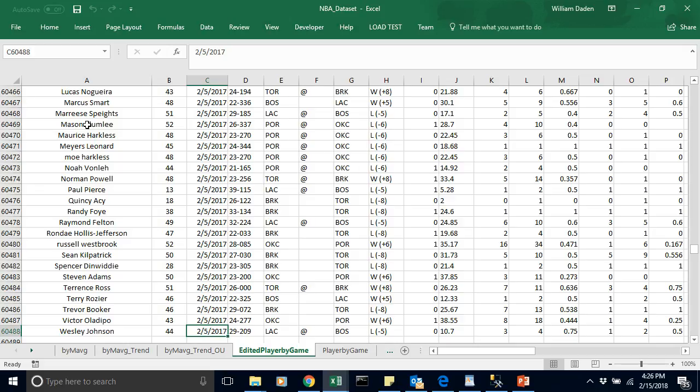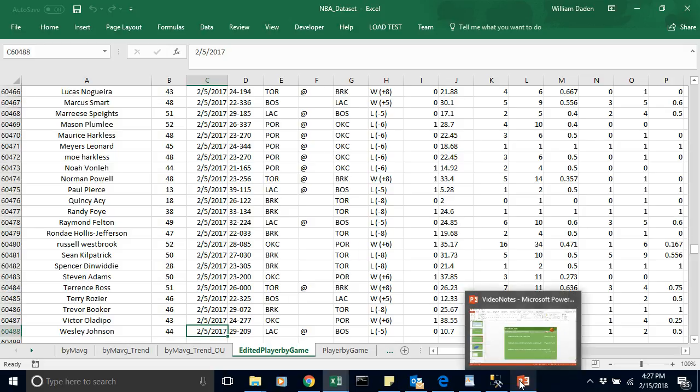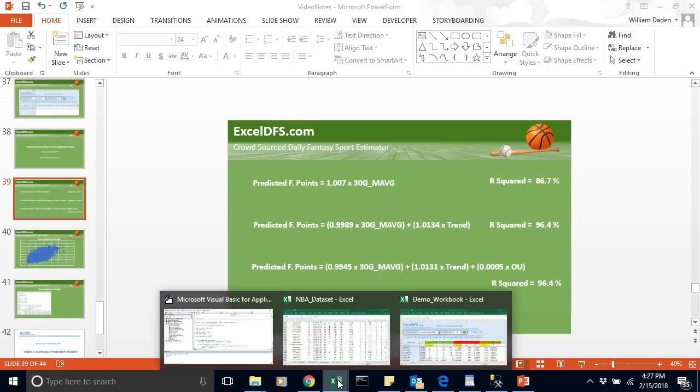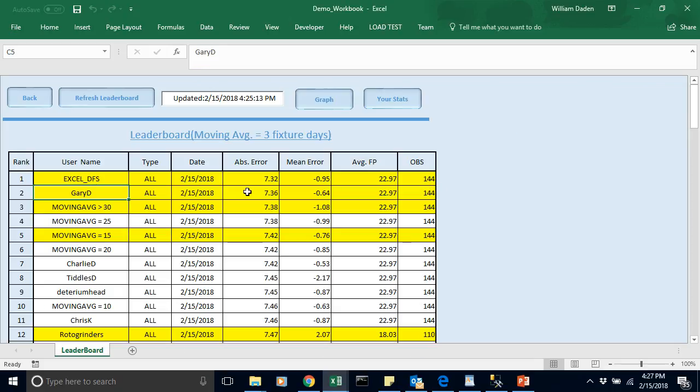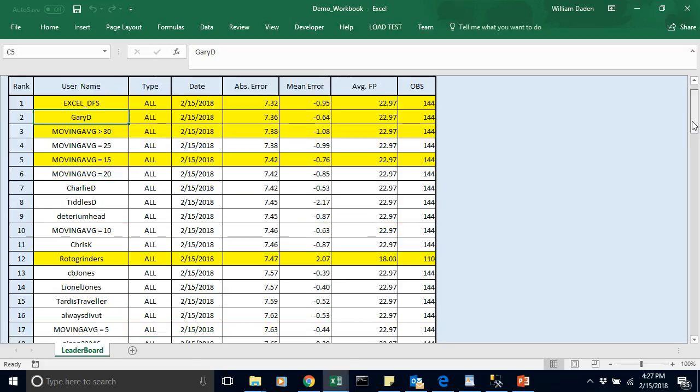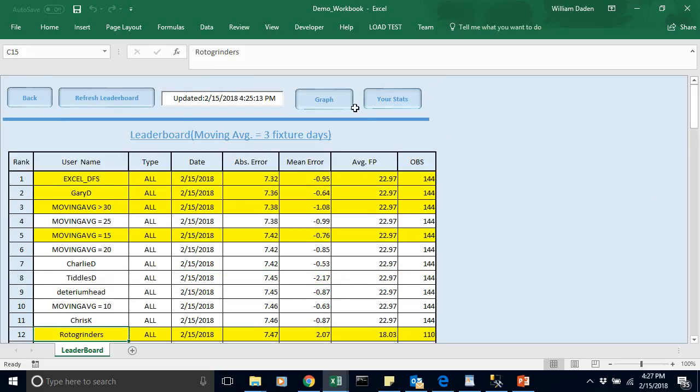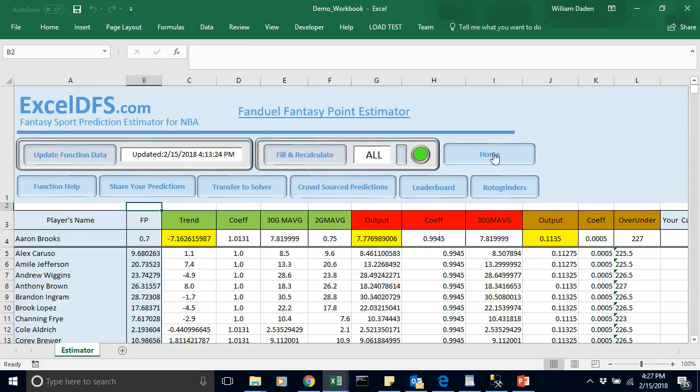And now based on our projections, we are 10% or so ahead of everybody who just uses normal predictions. Let's just look back at the leaderboard. So we're also above roto grinders, not by much. I mean, this is all a very close field, and roto grinders is known for its good predictions. But yeah, that's how you do it. That's how you use machine learning to improve your odds of winning.